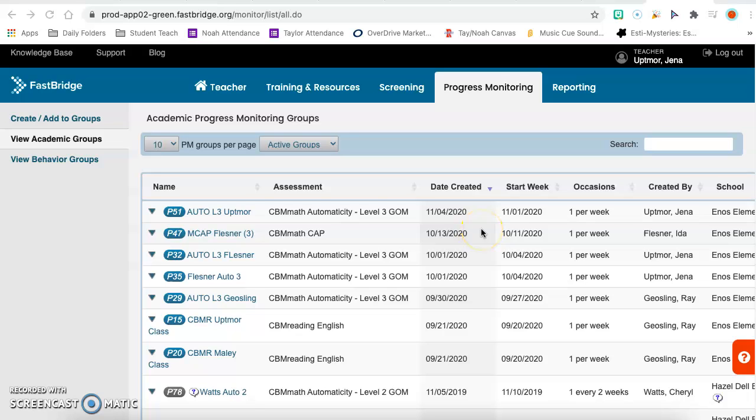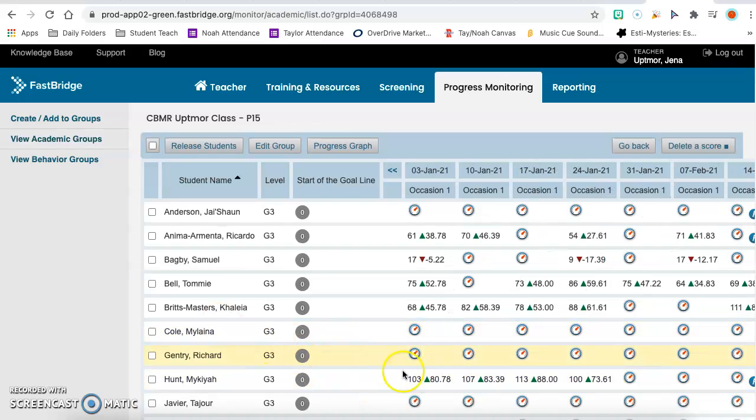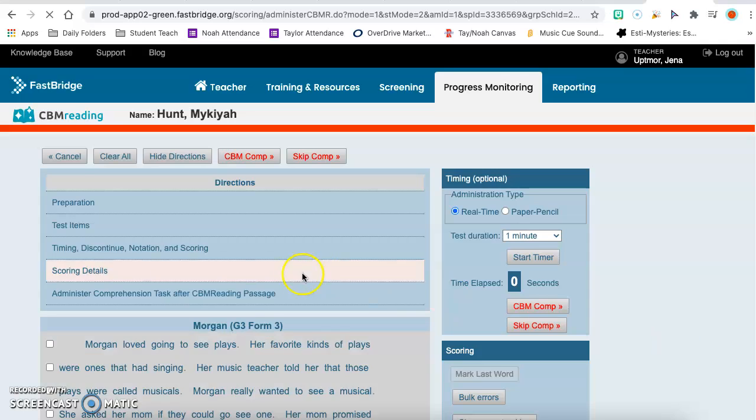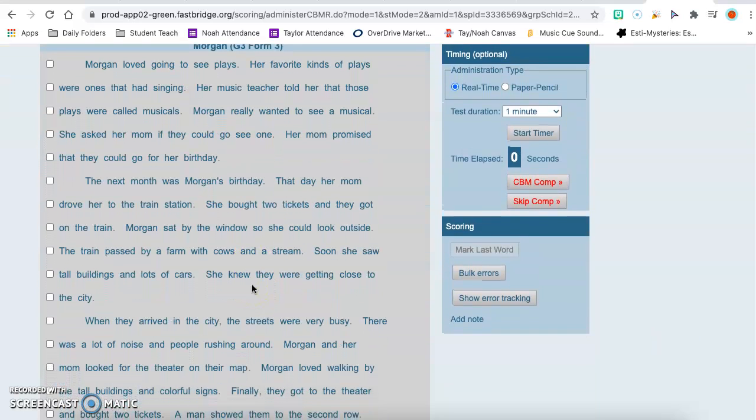Okay, so to get this set up, I go to my FastBridge and log in, and I go to my literacy portion, and then I go to whoever I'm going to FastBridge. And I know there are different ways to do this. I just come to the passage and I take a screenshot, and I don't know why this works for me.